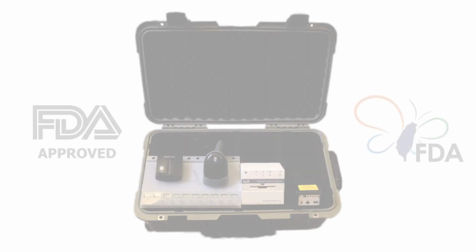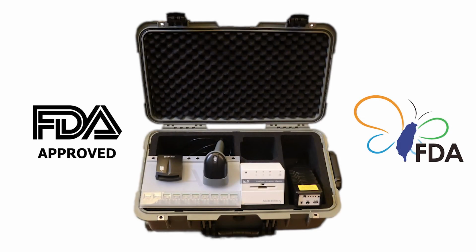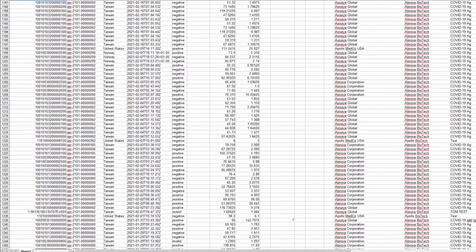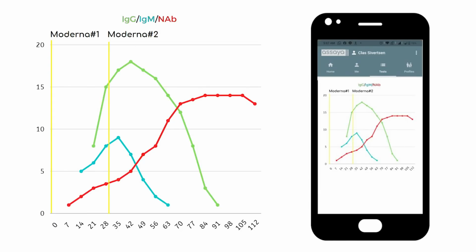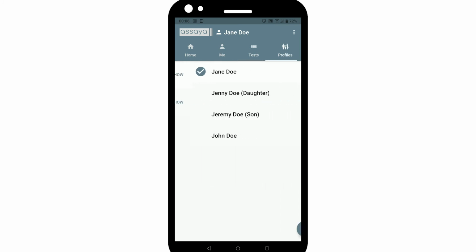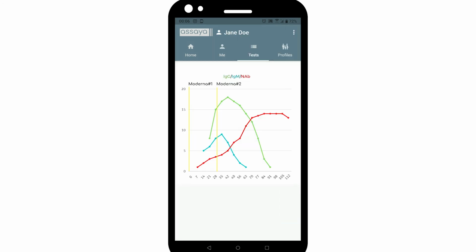As you have seen, Assaya is a complete system for lateral flow assay testing, assay management, data collection, reporting, and analytics. With the free Assaya app, everyone gets their own test results instantly, and tracks how their own individual immune system responds with antibodies to vaccines or natural infections over time.